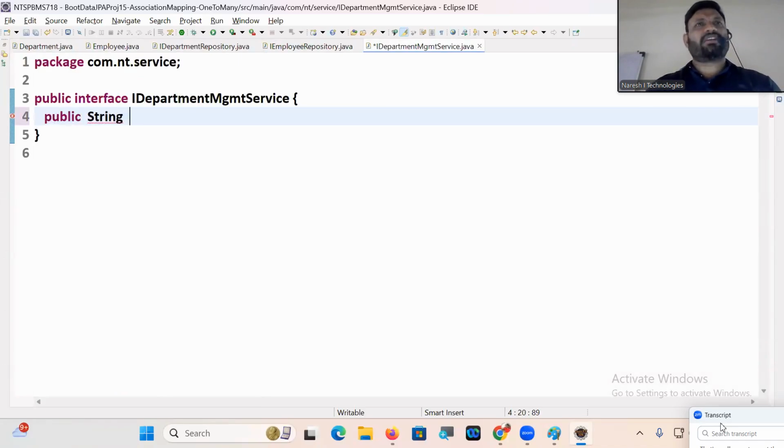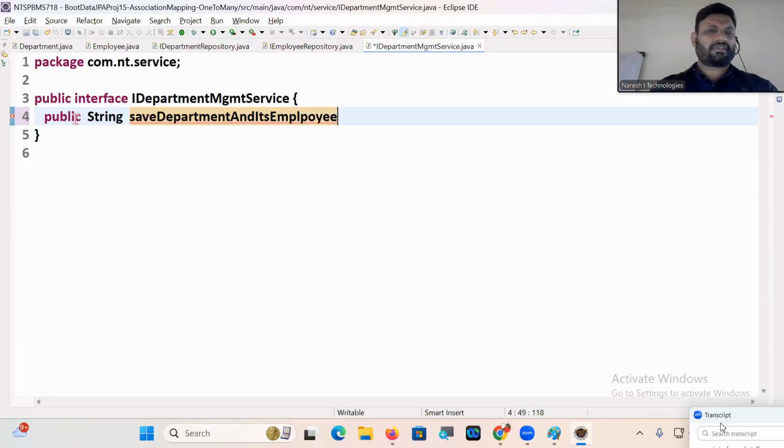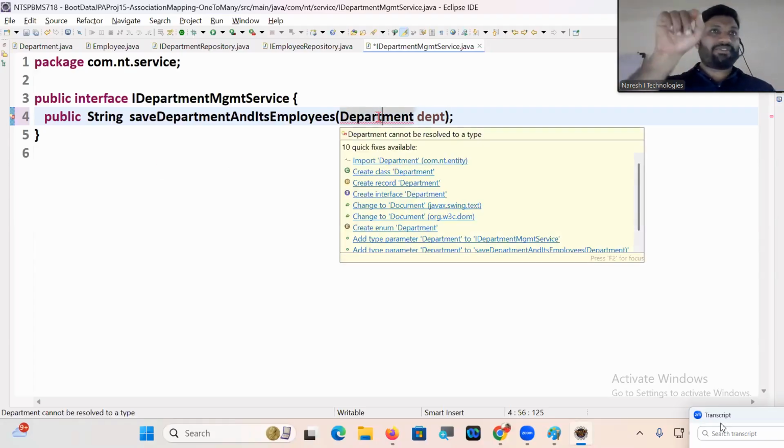Public string. Tell me. Save department and its employees. So I'm trying to save parent to child. Okay. Now listen. Save department and its employee. I'll pass department object only. But that will have list of employee objects. Parent to child save, I'm trying to.